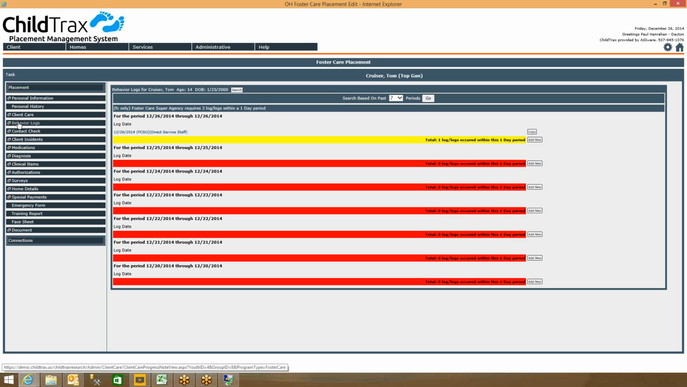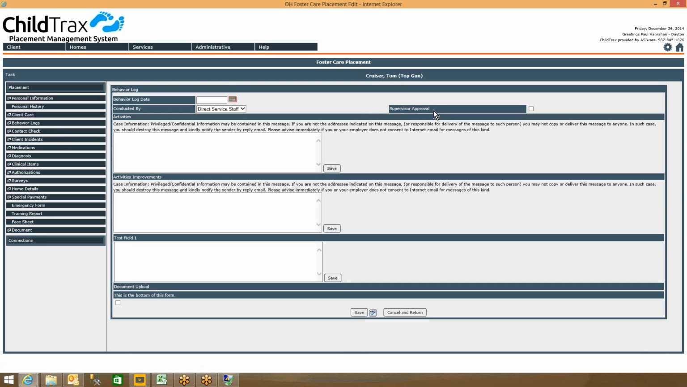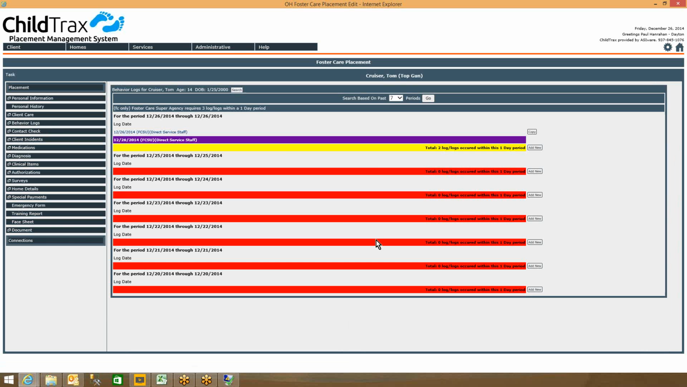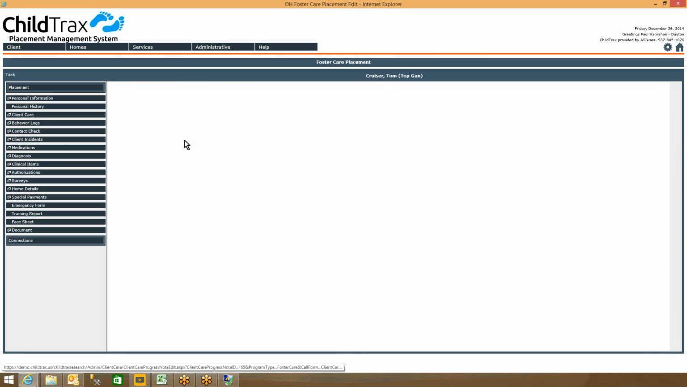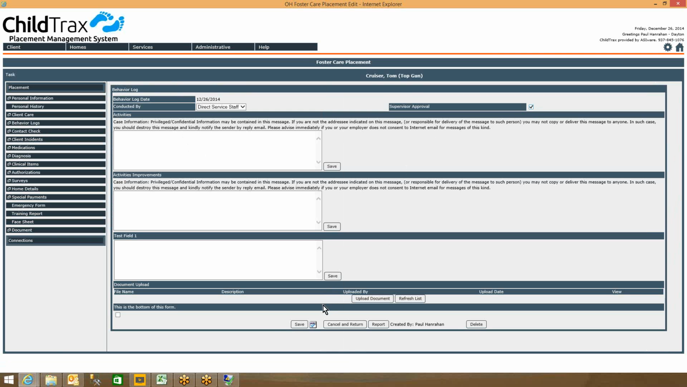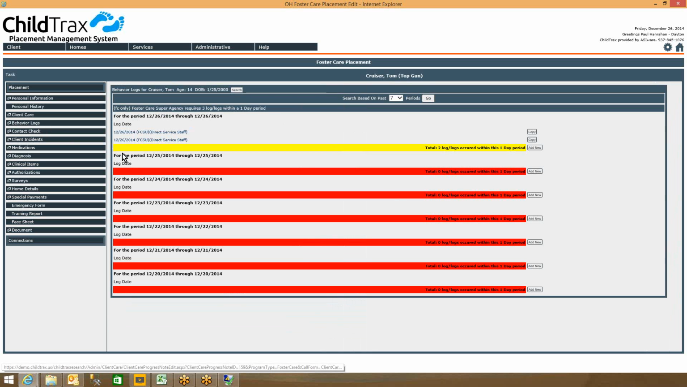And also on the progress notes and behavior logs, as you could tell, the supervisor review wasn't working before, and it's been fixed. So now you can require a supervisor review, and if it's not done, then it's going to sit there purple until the supervisor comes in and checks that box that they reviewed it and they're fine with it, at which time it will be completed.